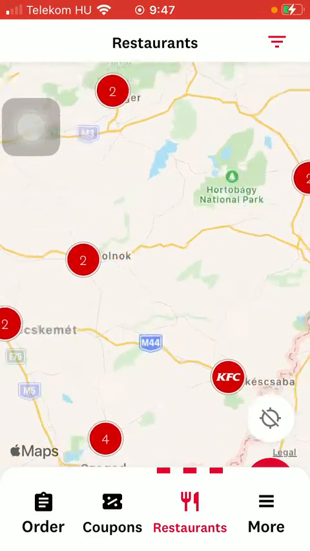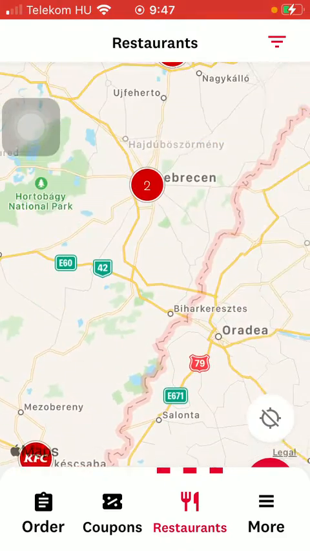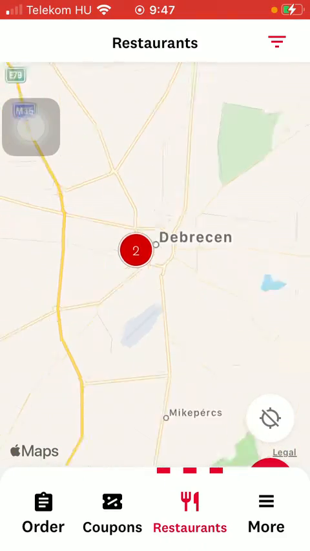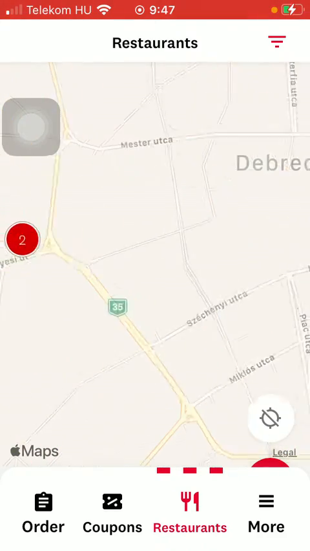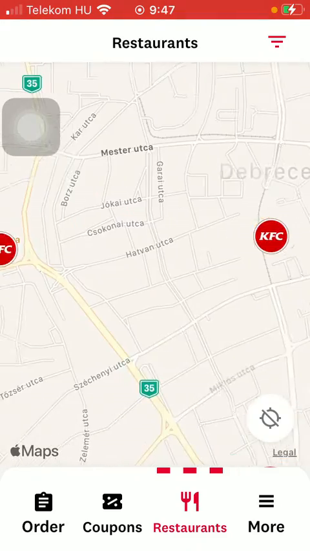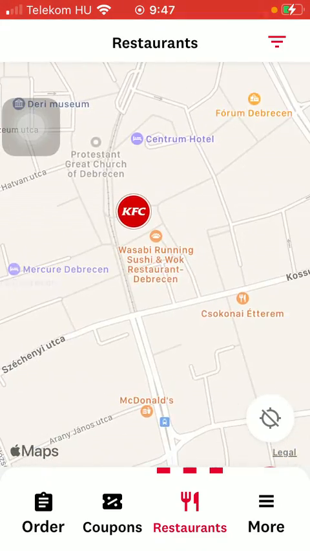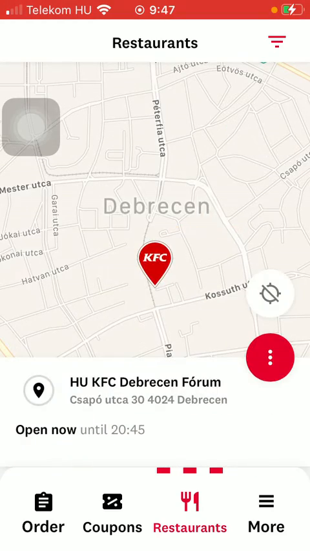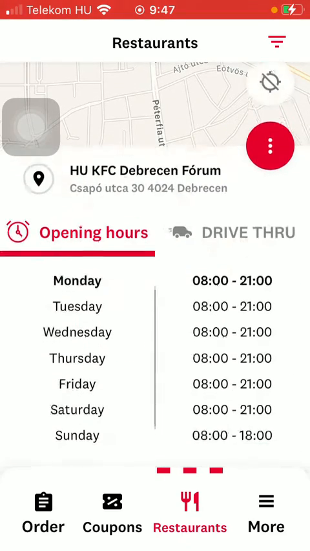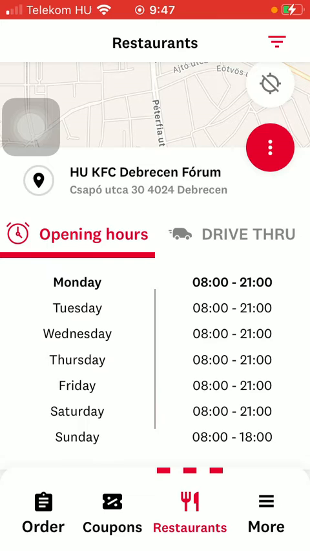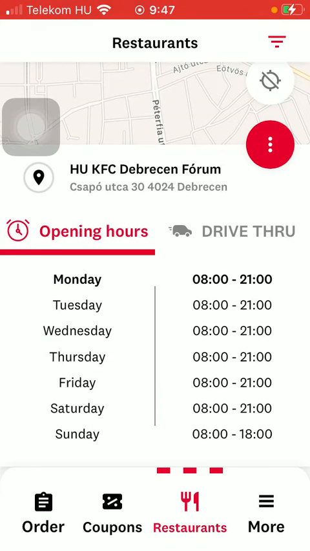So zoom in to find your city, and then if you tap on this red button you are going to find the available restaurants nearby. If you click on it you will be able to see the opening hours, drive-through, and basically that's it.